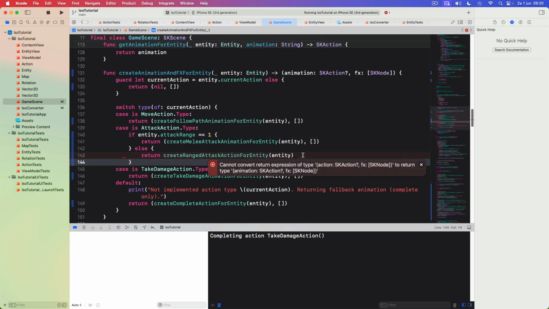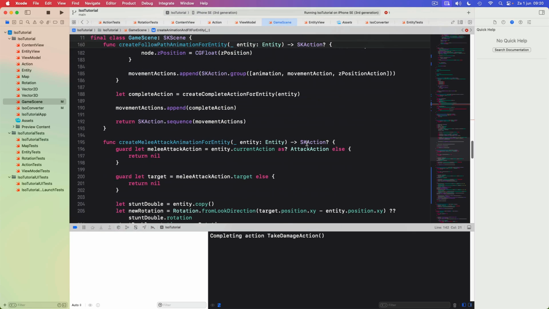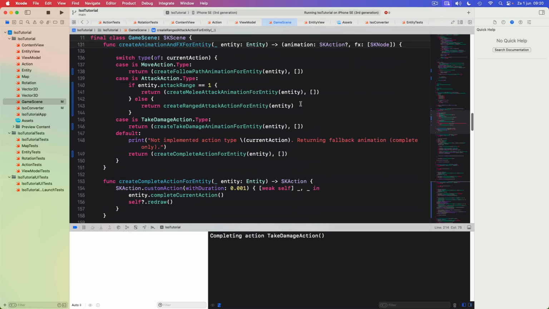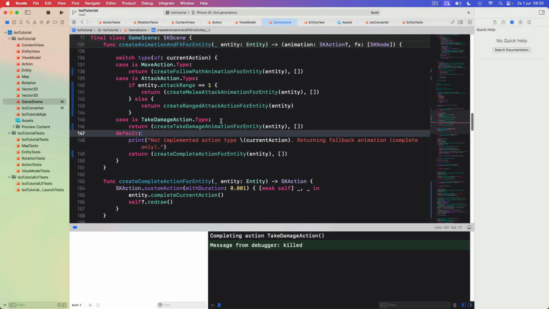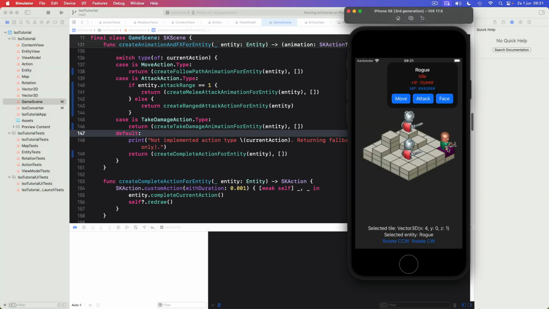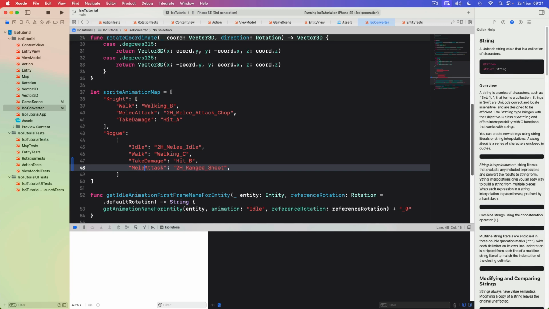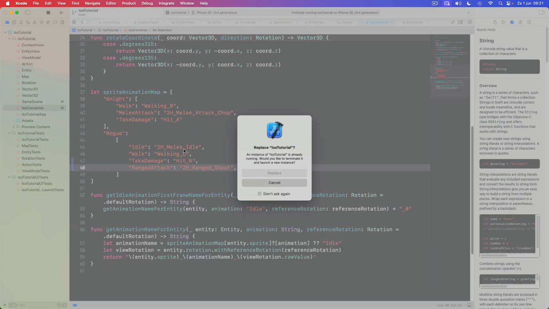Let's see. We're calling this one action here. Let's just make sure that we call it animation. I think that's a bit more consistent. Let's see if this builds and runs. Just a quick one. We do need this one, but this will be a ranged attack, otherwise we can't find the correct animation frames.